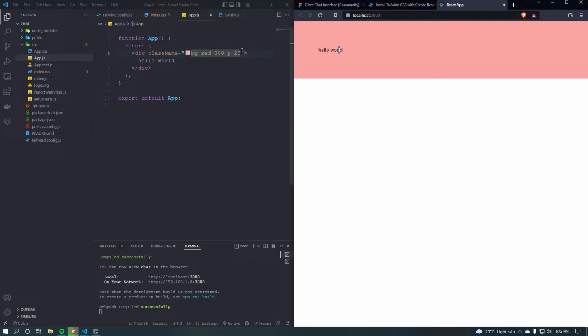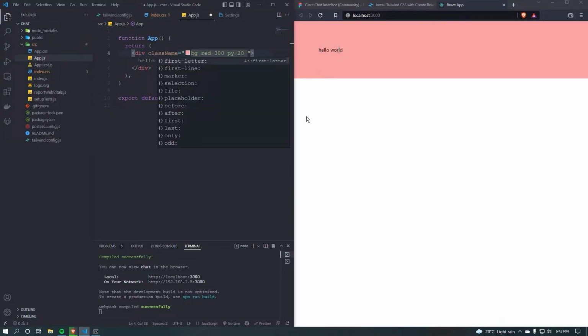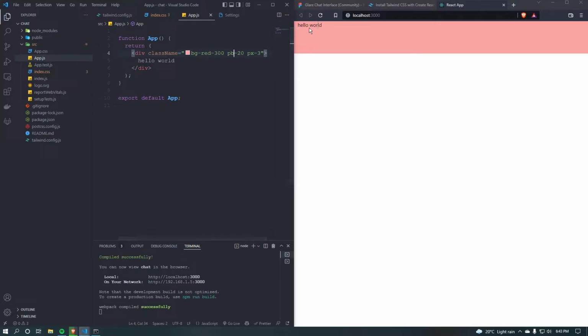So for instance, if we wanted the X and Y to have different padding, we could say we want padding Y, which is here and here, to be 20, and then padding X we want to be a bit smaller, maybe something like 3, you see, which is very close to the edge. You could also say padding bottom, which is really nice. Now it becomes padding bottom only, not padding Y. So that is it. We know that Tailwind is configured to work for our project, and we have a basic React application.